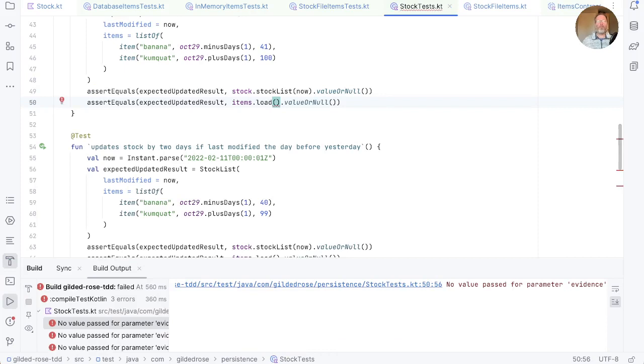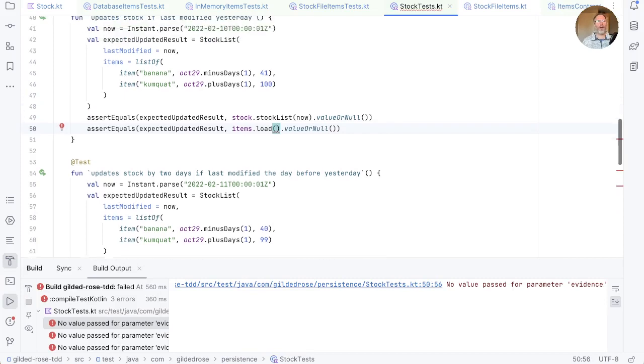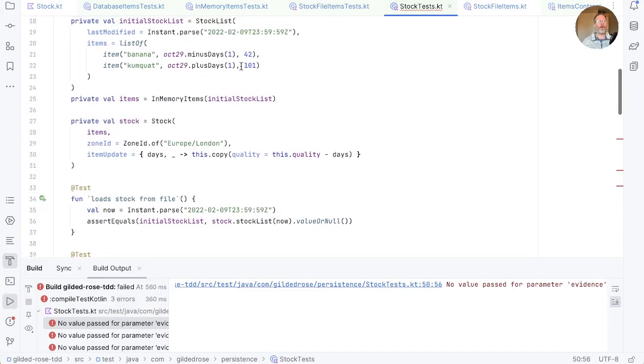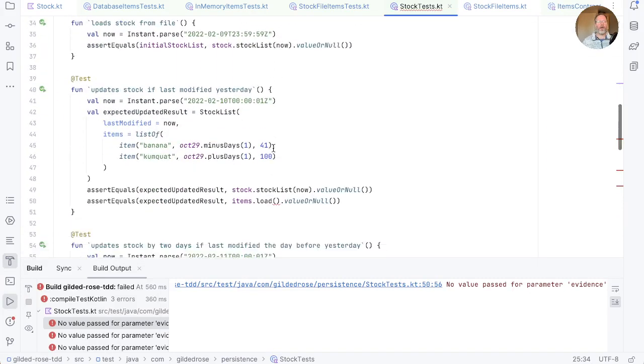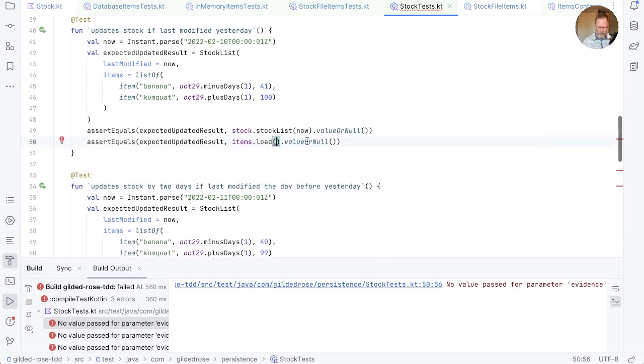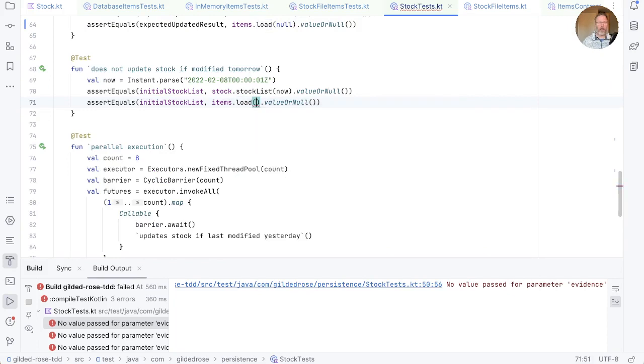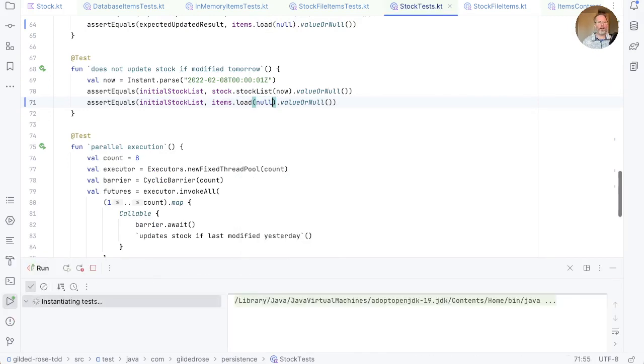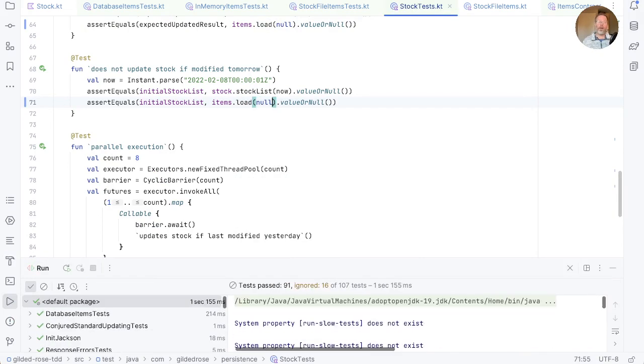Okay, one last one. These are our stock tests. Our stock tests are using an in-memory items. So here our evidence is null. Another and one more. And now our tests pass. Good.